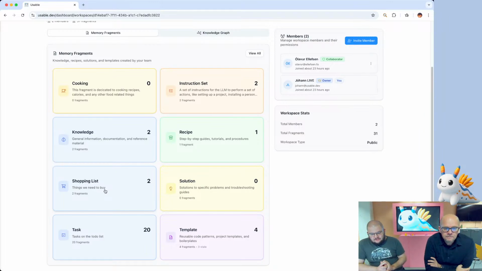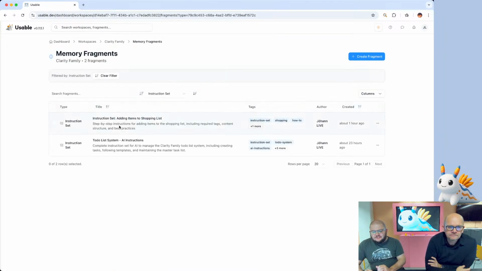Today, as you can see, I've cleaned up the shopping list, so we can start from scratch. There were 20 items on the shopping list. You removed that, so that's okay. But did you do anything about the instruction set? Yeah, I generated an instruction set specifically for adding items to the shopping list.